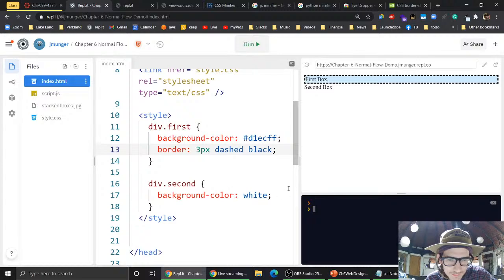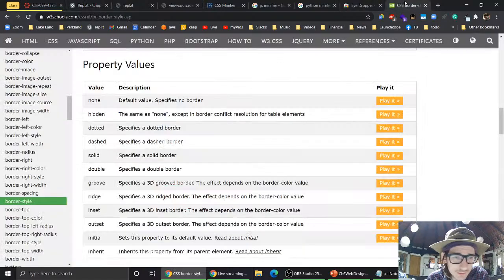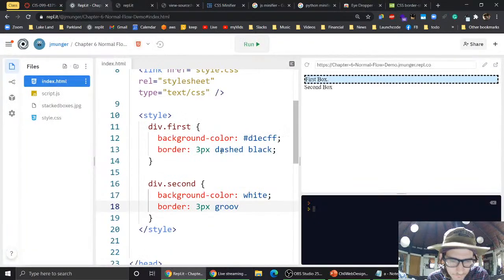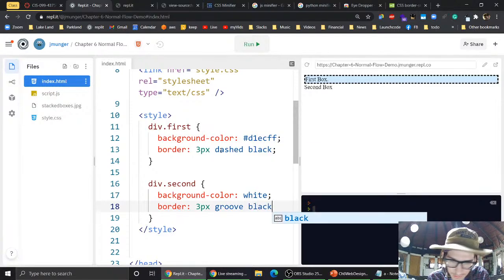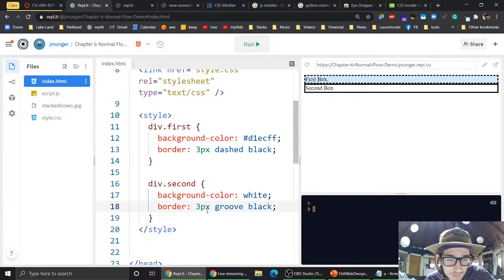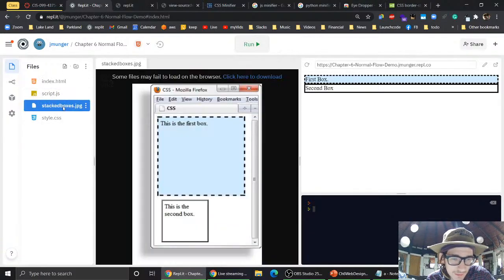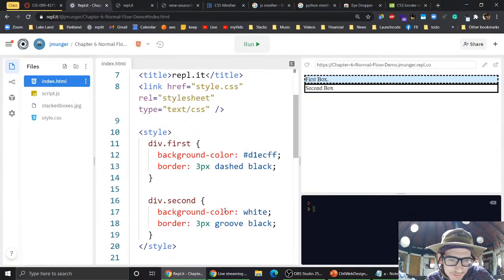Alright, next is background color of white. But we want a border that is 3px groove. I forgot the syntax. It's groove, no D. And it is also black, I guess. That is not big enough to see. Let's look at our picture one more time. Well, it's not really saying anything. Let's make it bigger and see if that helps. Make sure I don't have any syntax errors here.